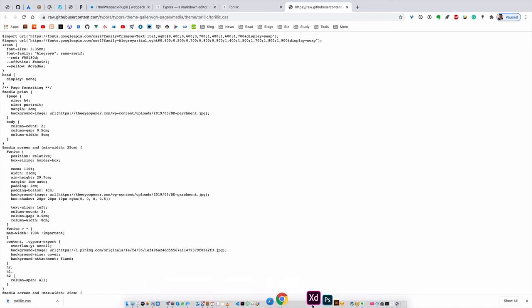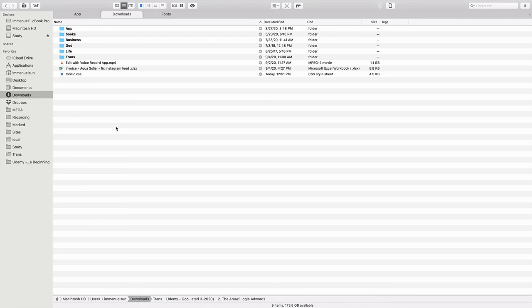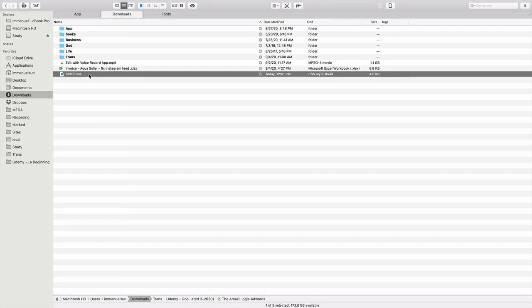Just use web archive? Yeah, you just use that. You can save it anywhere accessible to you, basically. Actually, the web archive would be wrong because we want to save the CSS, the .css file. Yeah, only the CSS file.